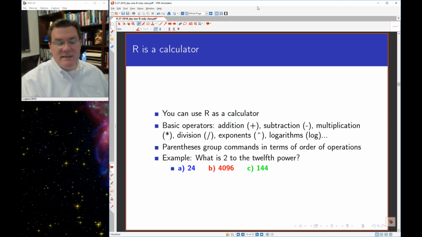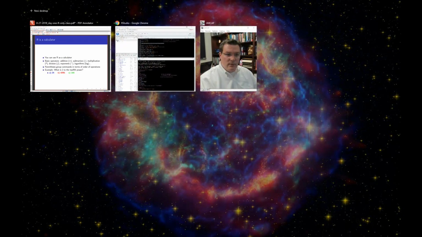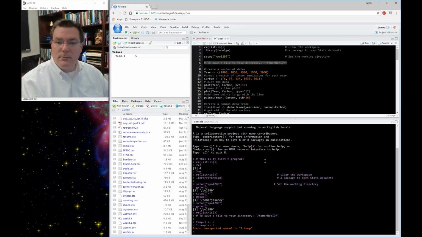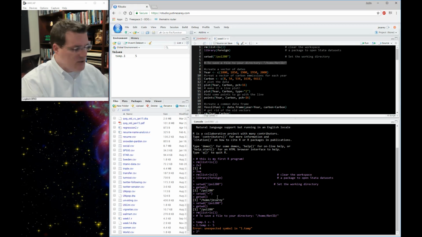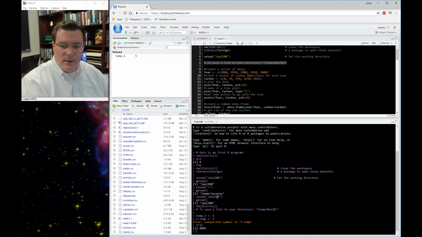So here's a little example problem. What is 2 to the 12th power? It's definitely one of these three things: 24, 4096, or 144. Well, that's very easy to find out in R. So all we need to do is 2 to the 12th power, which is 2 caret 12, 4096. So 2 to the 12th power is 4096, and we know that because the caret is the exponent command.